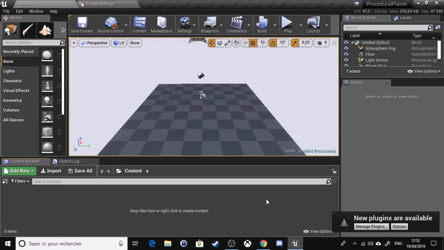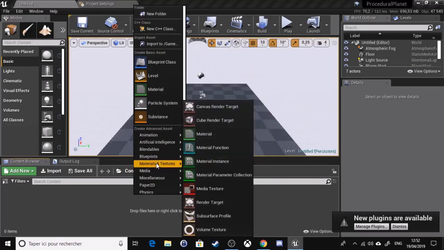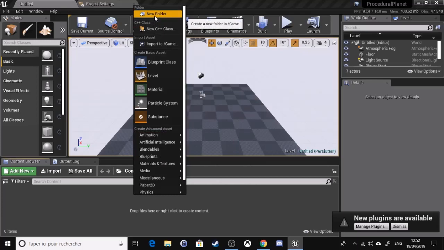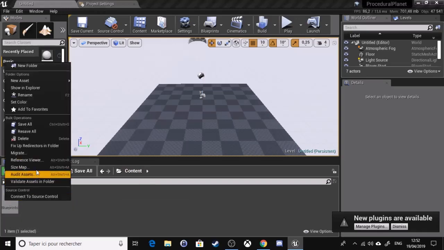After you created the project, you need to go to the project files. So to go to the project files, you could just create a new folder. You can call that blueprints. Inside of it, you can just select it and show in Explorer.